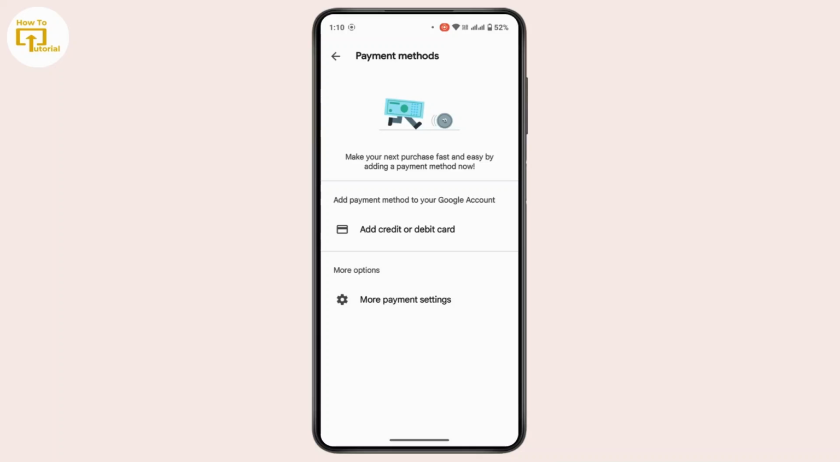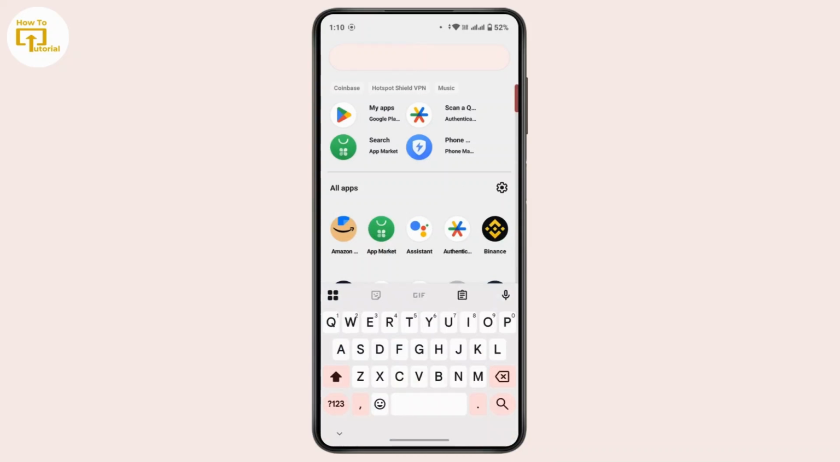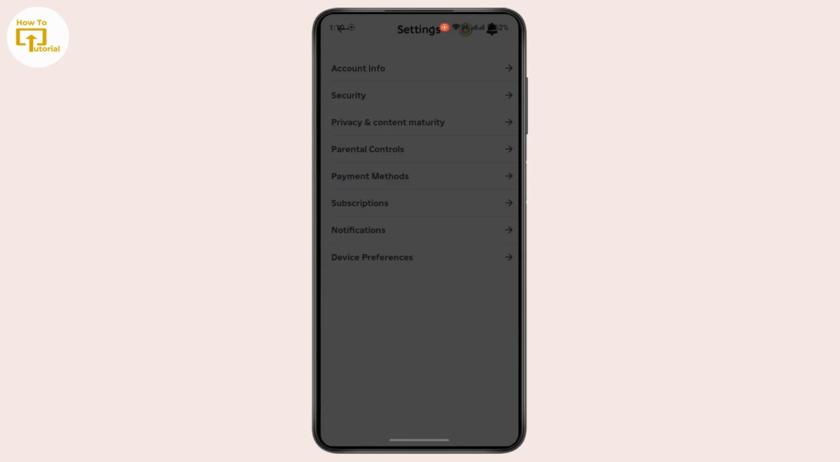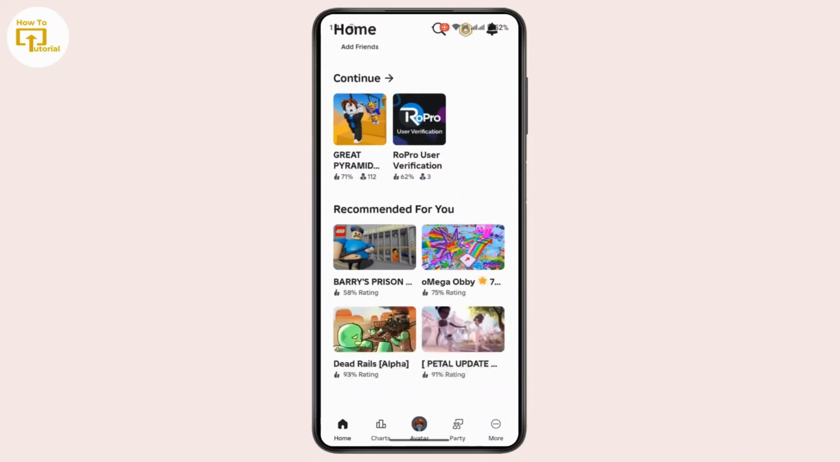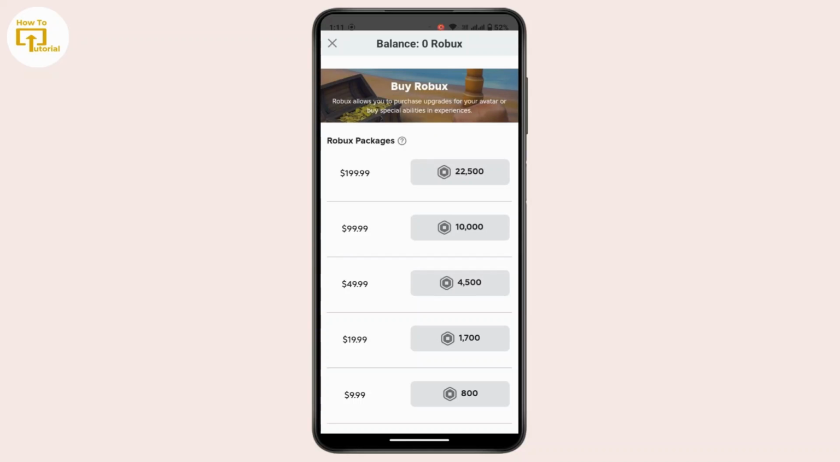Once you have added your payment method on Google Play Store, now you have to open up Roblox. Head towards your home page. Here tap on the Robux at the top right corner. Now once you have successfully added your payment method on Google Play Store, you can purchase Robux on Roblox. And that's how you can fix your Roblox payment problem.